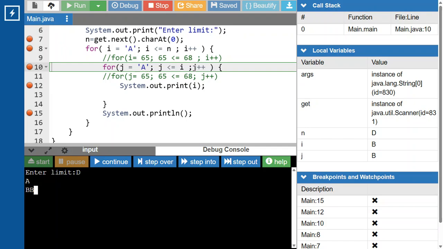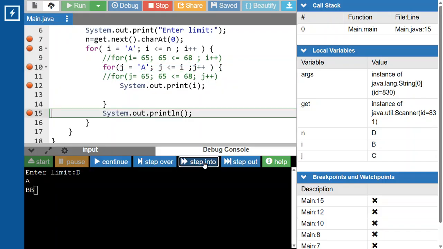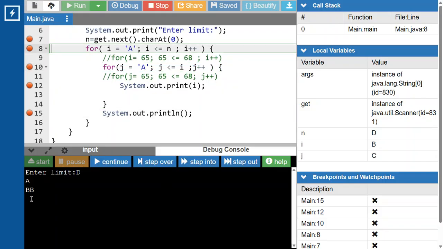After again the J value is incremented, what is that? Already it is B. After increment, what is that? C. So C less than or equal to B means the condition fails. The cursor will come out from the loop and move on to line number 15. A new line will be printed. You can see the cursor is waiting in the third line.